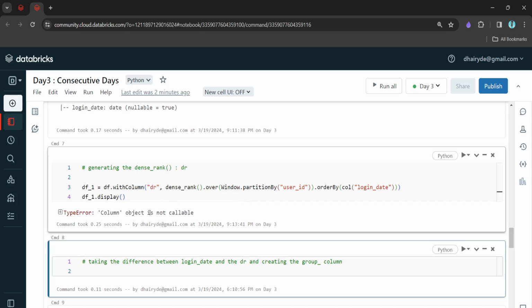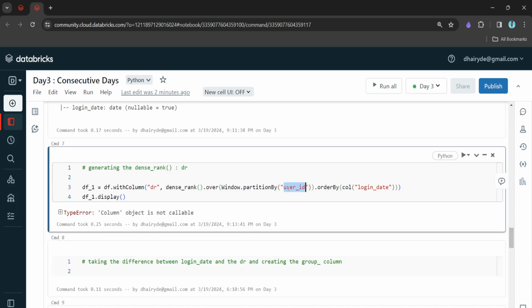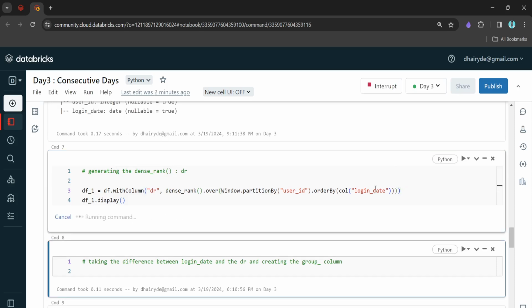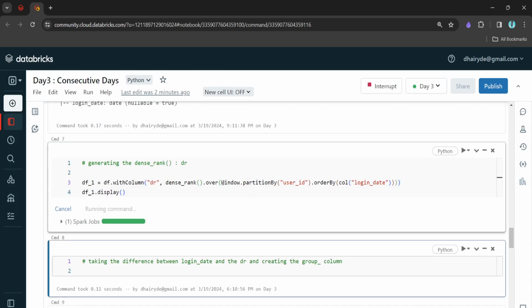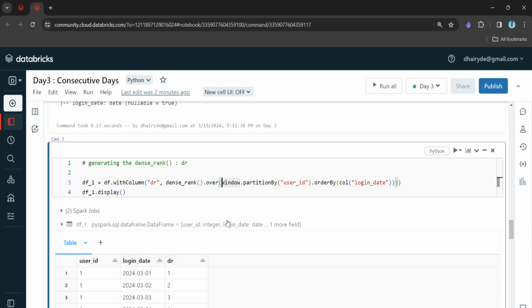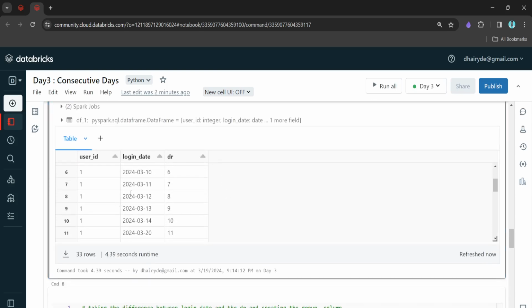Column is not callable, where are we making a mistake? Have we closed the parenthesis properly? Okay, I think here we have made a mistake. So this should be like this. I think now this should work. Yes. Basically, we had written the order outside the over. Okay, now if we see, we have the dense rank column over here, right?